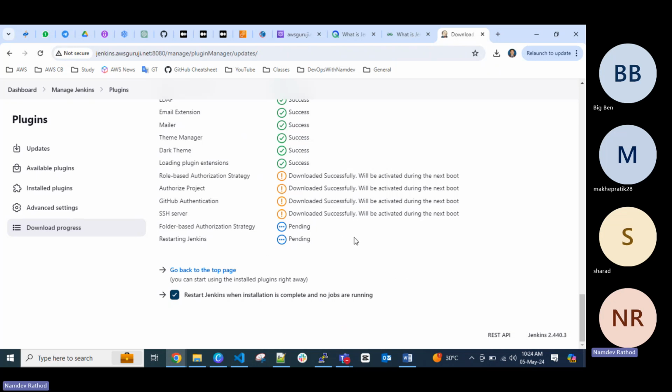Okay, these are the pending ones. Lots of options have changed in this Jenkins, so you can just play around. I will also explore more options because the UI has been changed completely.